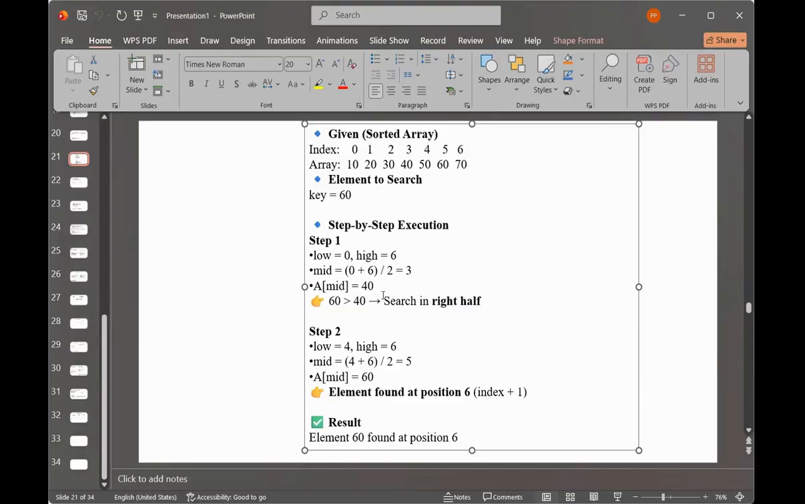When we want to divide it, we divide by 2. So first I want to find the middle index. How can we find it? We do low plus high divided by 2. That is 0 plus 6 divided by 2, we get 3. So mid is 3. Mid means we are getting the middle index.